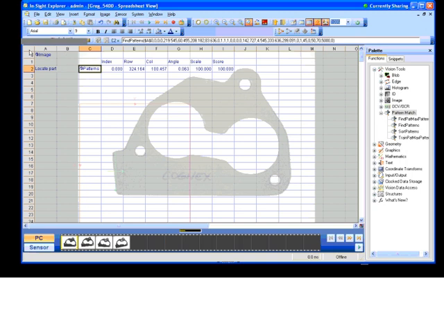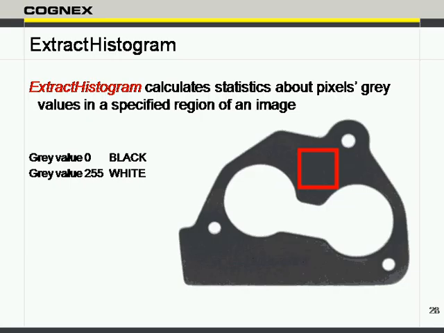Go ahead then and jump back into the application and look at another tool. We were checking for spots there, and that was the extract histogram tool. So let's take a look at how to do that tool.